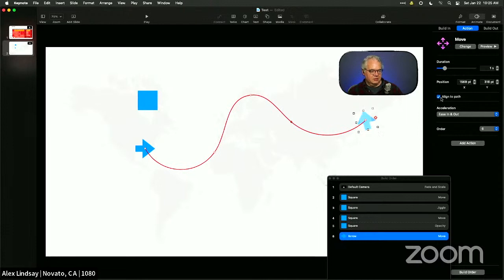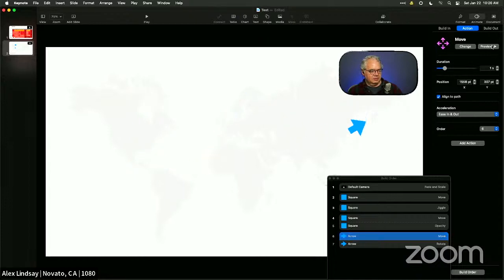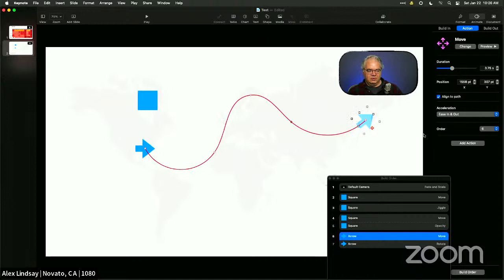I can also say I want to align it to the path, and then I'm going to rotate it. Hold down the command key and rotate it to whatever alignment I want on the path to make that work. And then we can preview it. You can see, whoop, and if I wanted to slow it down, I can. So you can add that animation.